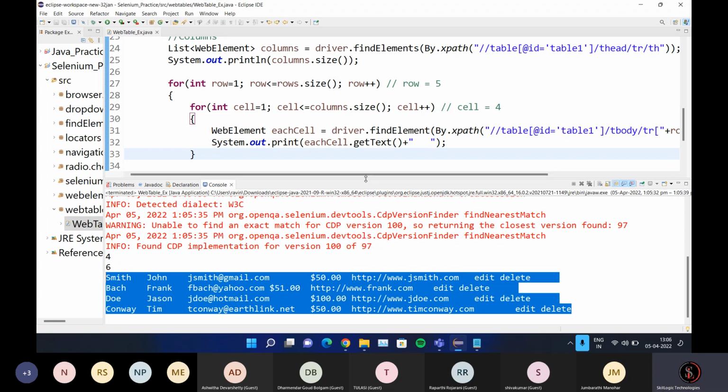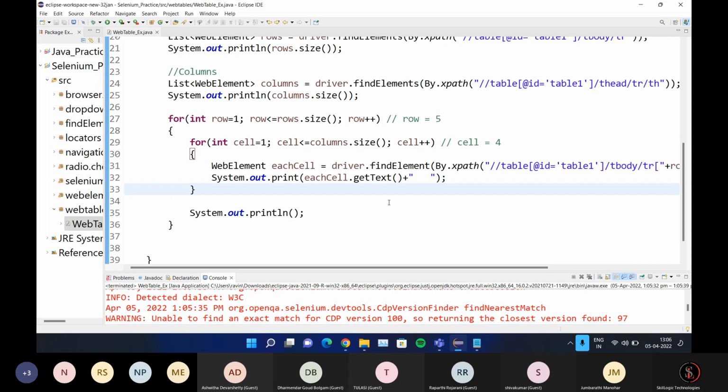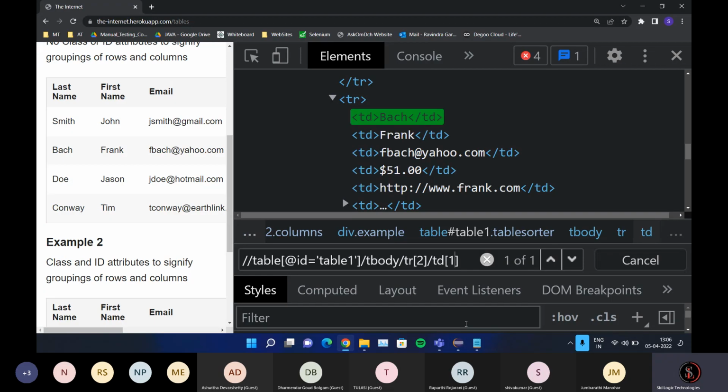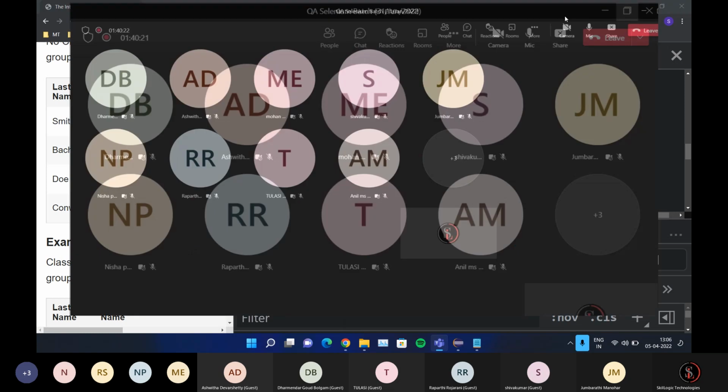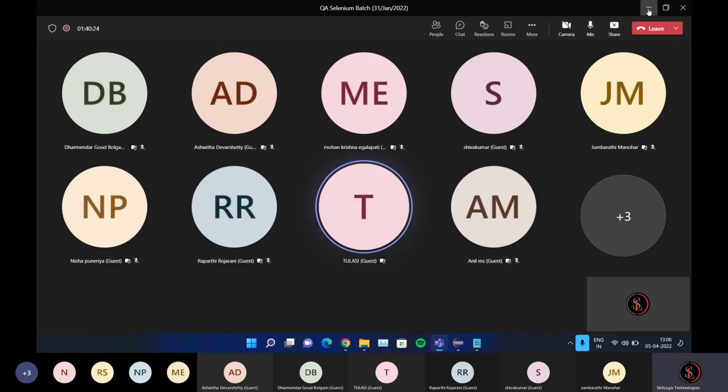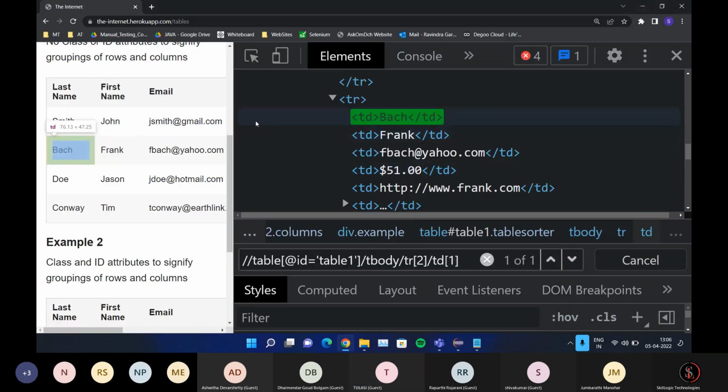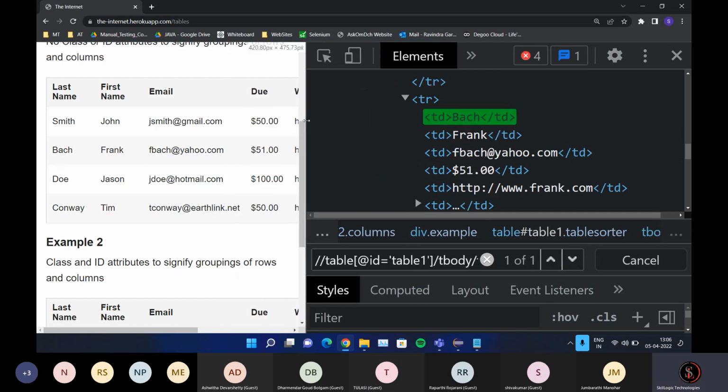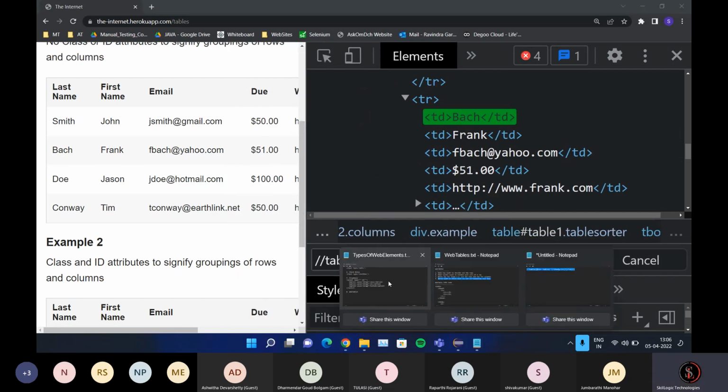In this way we can handle the table data. Any questions? Confusing? You have to practice. Now you're able to understand, but when you go home, you'll forget. You just need to practice. Any questions, guys? Please respond. No, sir. Okay. So that's about web tables also.